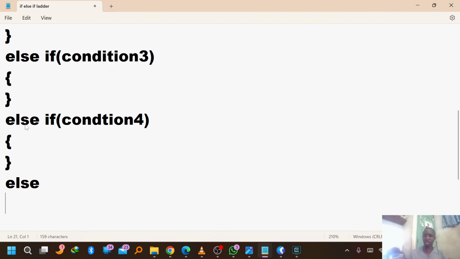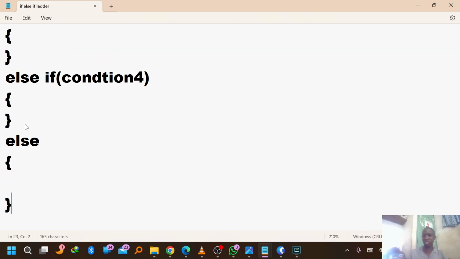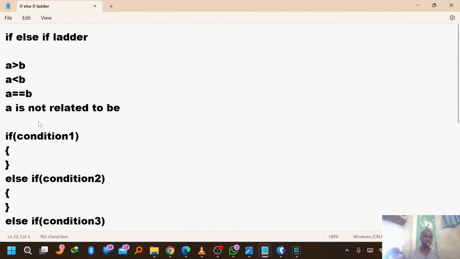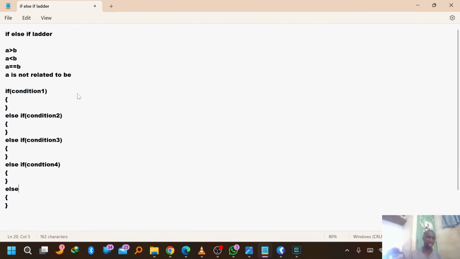For it you don't provide the condition, because automatically the last condition will be true. What am I trying to mean? That for it we don't need to provide the condition. If you have 4 conditions and the first 3 are not true, that means by default the last one will be true. Hope we are together there. So this is the general syntax for the if else if block.